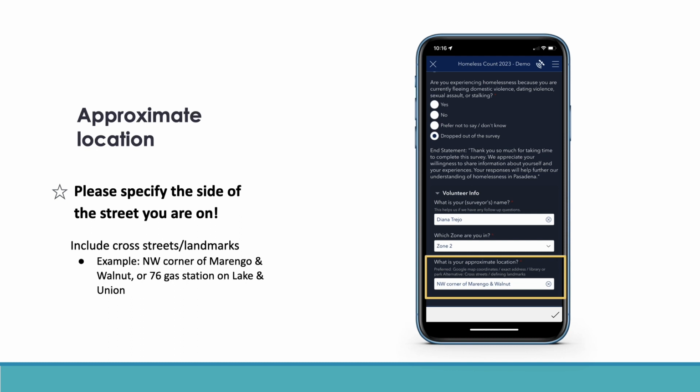This is important because the zones border each other and oftentimes there is overlap. If you are at a common location such as a Starbucks or a Subway, please explicitly state which one you are at and don't just type Starbucks. There are oftentimes multiple Starbucks locations within a particular zone, and we don't know which one you're at based on a generic location. On the night of the count, we will be monitoring responses as they come in, and we will call you directly if we notice discrepancies in your location information.